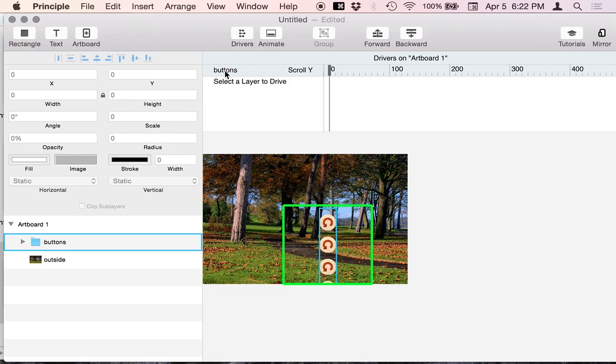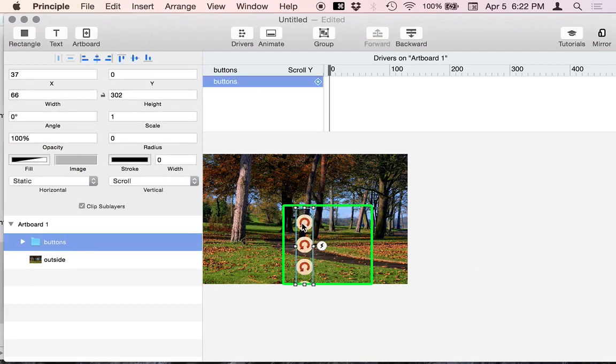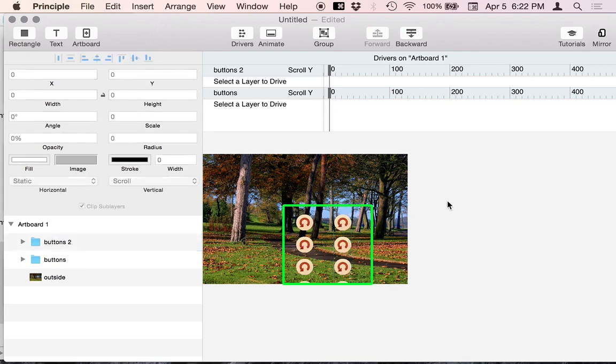What's listed in the header matches whatever is scrollable here. I'm going to make another copy of these buttons. Notice that there's two headers now. Every item on the artboard that can be dragged or scrolled will show up as a header. The headers indicate the inputs, you could say.